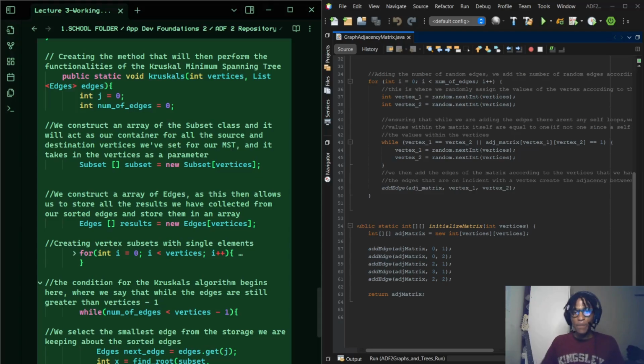But anyway, we are picking back up from our instantiation of the Kruskal's method that takes in integer vertices and a list containing the edges that are within our minimum spanning tree. So when we jump in, integer j is equal to 0 and our edges are set to 0. And then we construct the subset, right? This is our minimum spanning tree.